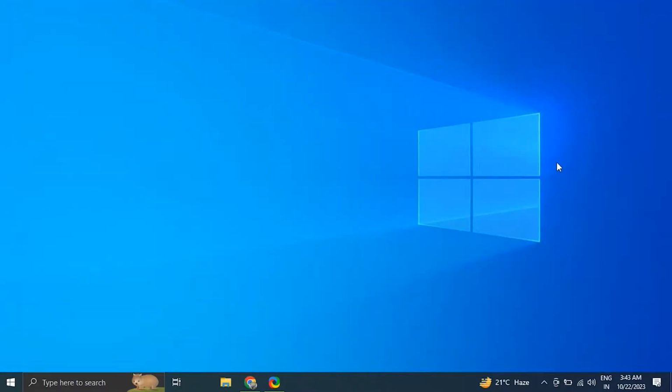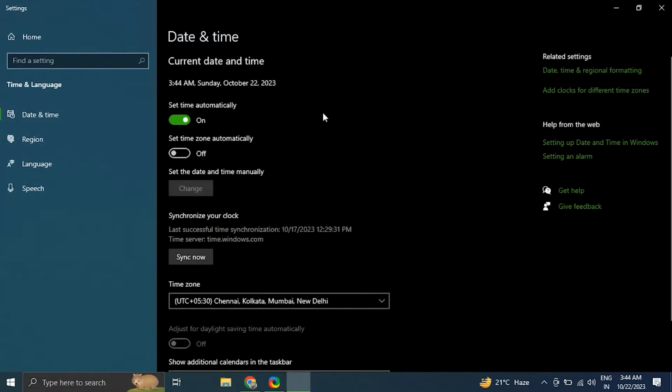Number 2. Check your system date and time. For this, right-click on the clock in the taskbar. After that, select Adjust Date and Time option. Then, toggle on the Set Time Automatically and Set Time Zone Automatically options.